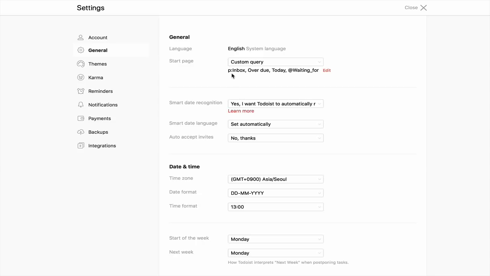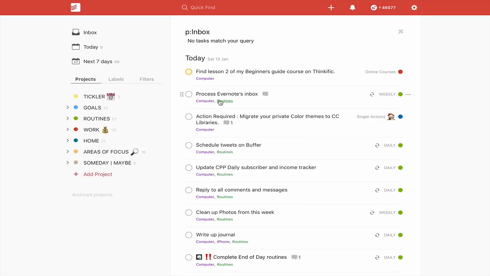So P colon inbox, comma, overdue, comma, today, comma, and waiting for. Now that's the setup that I have for you guys. Just check how you've set up your waiting for label. Okay, so I'm going to close that now. So this is the view.